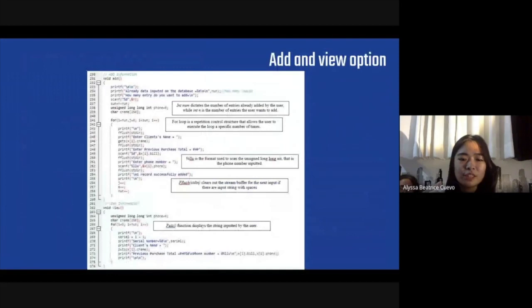The void add function in the code lets the client type in their personal information. In this section, the system will ask how many entries the client wants to make, and it will be filled up accordingly. This was made possible by creating the formula sum is equal to n plus num. The for loop allows the user to execute the loop for a specific number of times based on the formula.